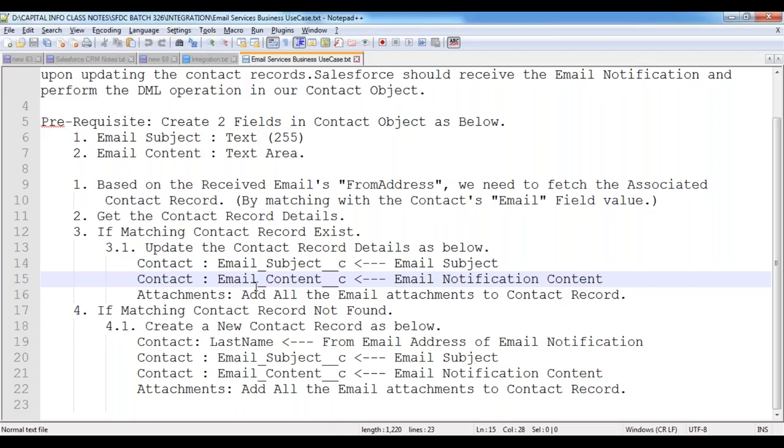Next, suppose upon sending the email notification to my Salesforce instance, I am adding some attachments. I have added two attachments. One is an image, the second one is a notepad. Two files are there. One is a text attachment, the second one is a binary attachment. Then I need to add these attachments also along with that contact record. How can we do this? How do we know whether we have received any attachments along with this email or not?